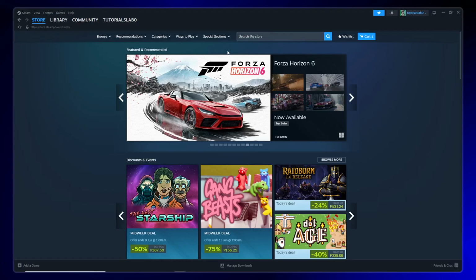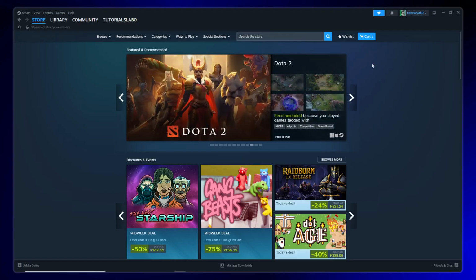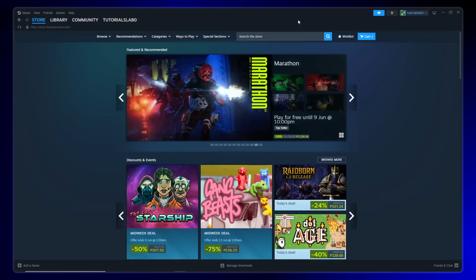First, open your Steam app and log into your account. Once you're logged in, you'll see the main Steam interface where you can access all your games and community features. This is where we'll begin the process of finding and accepting any gifts that have been sent to you.